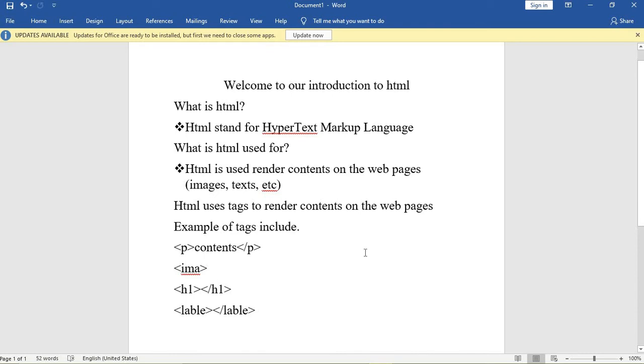Now, the other thing that you're supposed to understand is that HTML uses tags to render those contents on the web pages. Examples of tags that we have are these ones. We have a p tag. You're going to see most of the angle brackets and all those. So you're going to have the p tag. This is the opening tag, and this is the closing tag. And in between, that's where you're going to put the contents that you want to be rendered on the web page.